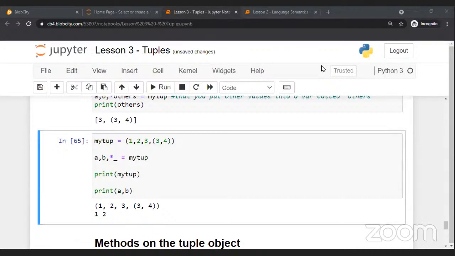Underscore will have all the remaining values stored here. No, underscore will have all the remaining values to be dropped. And if you want to store values, you need to specify the name of the variable, like star others or star unpacked others, any name you can give to that part.